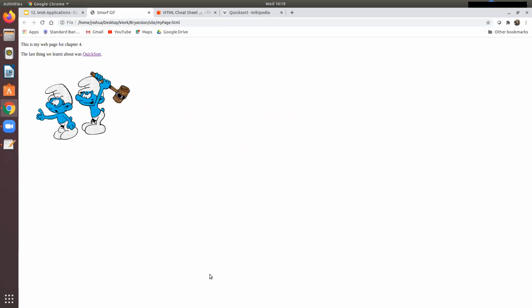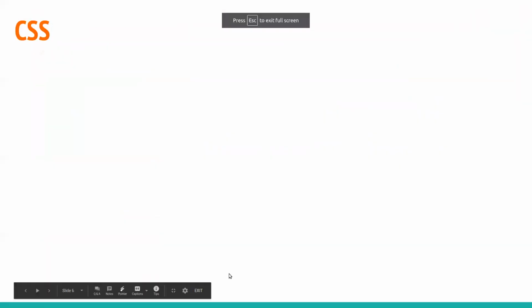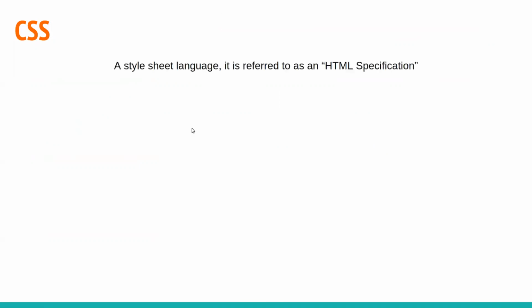We need style. How do we define style? We use what's called CSS. Okay, CSS. It's another language, kind of. This is called a style sheet language. Some people don't refer to it as its own language. They might say it's just an HTML specification. It's often just called an HTML specification, but we'll consider it its own language. Okay, CSS, it's a style sheet language.